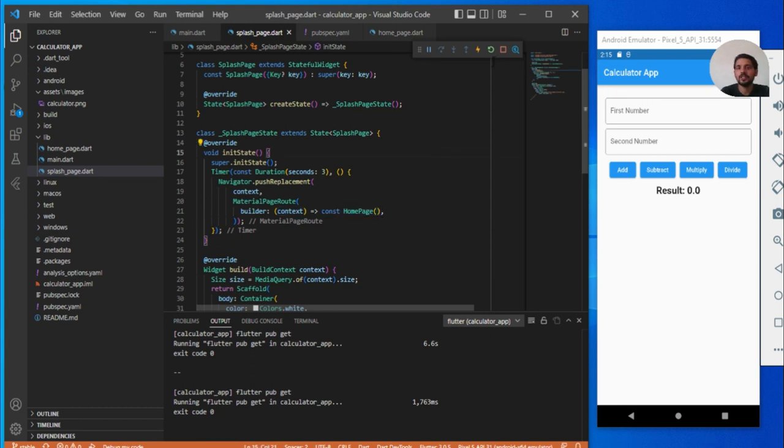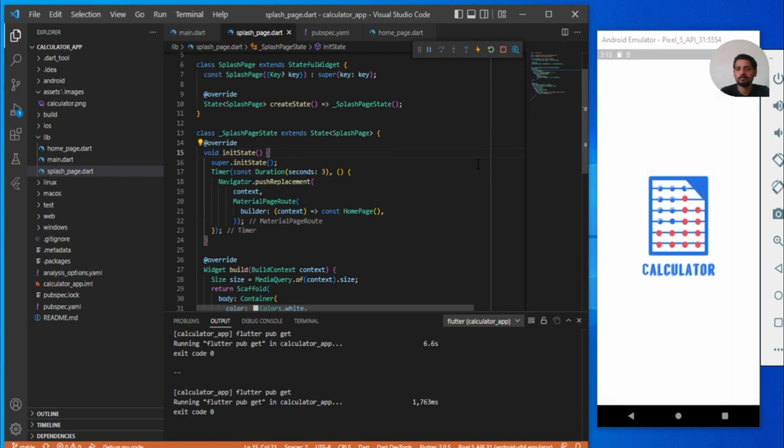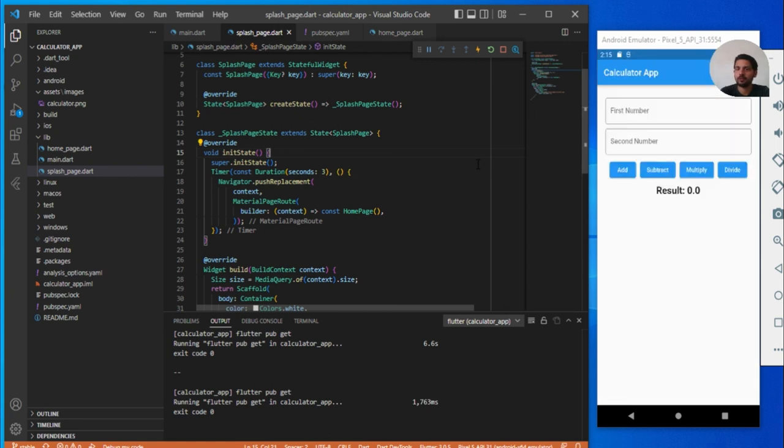Okay, I just restart it in order to show you the splash is working fine. Restart it. Splash is here and 3 seconds are over.